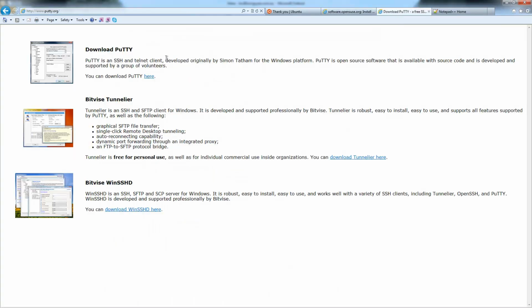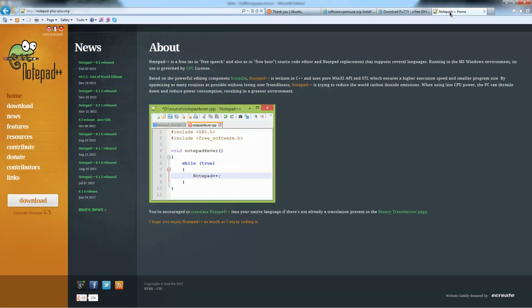The other thing we want is PuTTY. We'll use PuTTY to log into our Ubuntu server once it's configured. So go ahead and download that. And the last thing that I use quite often is Notepad++. It's a great replacement for Windows Notepad.